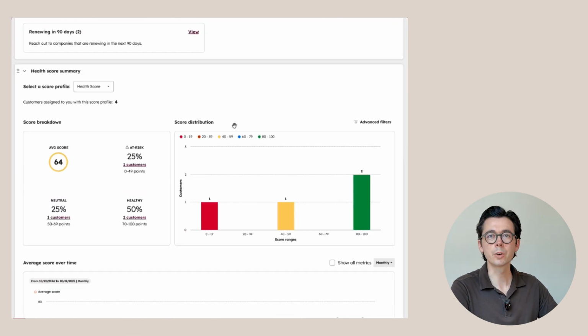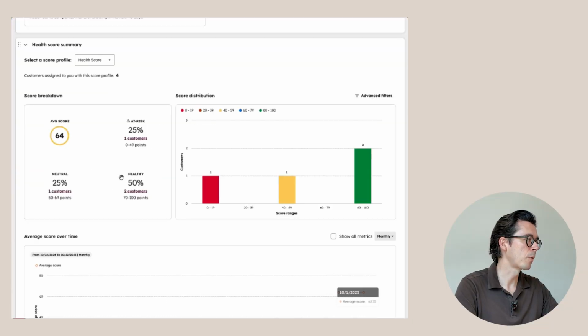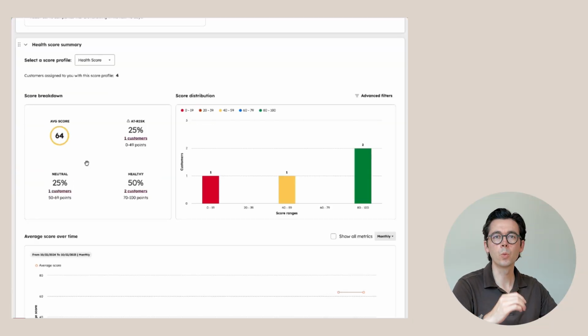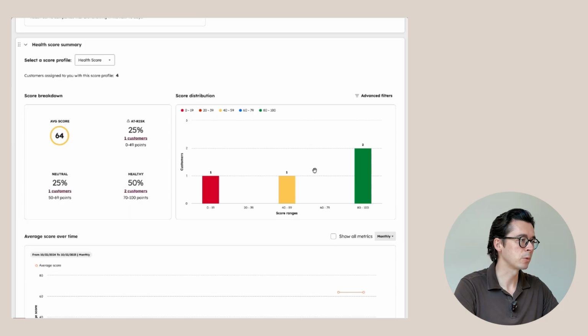If we go down a little bit further, we get an overview specifically for the health score. This also shows trending data, but again, since I'm working in a demo account, you're not really able to see the trend. So right now we can just see this is a flat line. But if you look at this in a live account, you will see how your average health score is trending over time. And then the overview at the top here will show you which customers, or which percentage of your customer base, is at risk, is neutral, or is healthy. And we can also see that in a nice graph here on the right side as well.